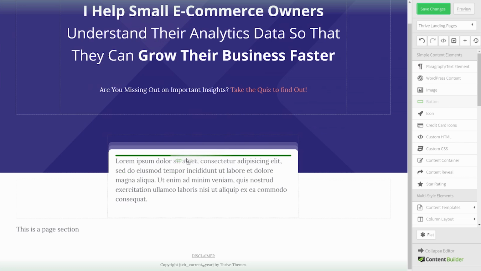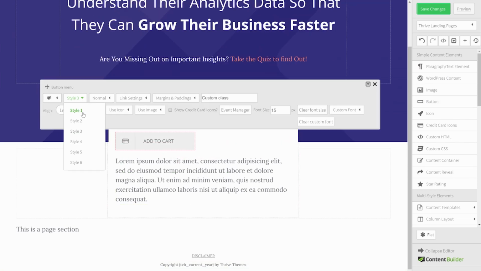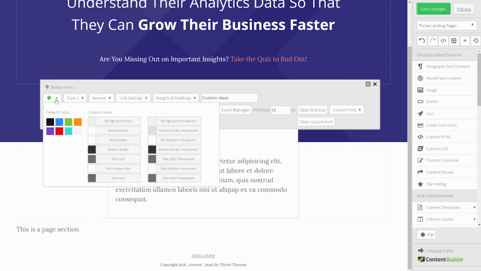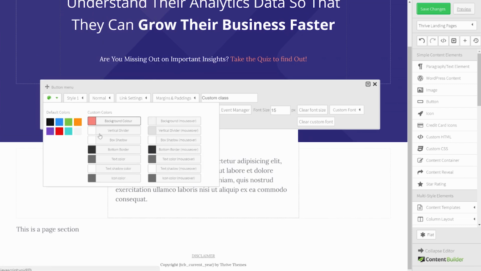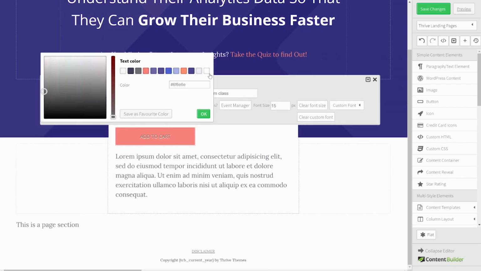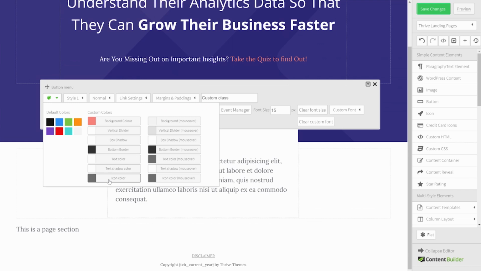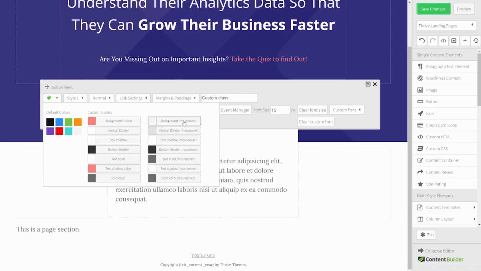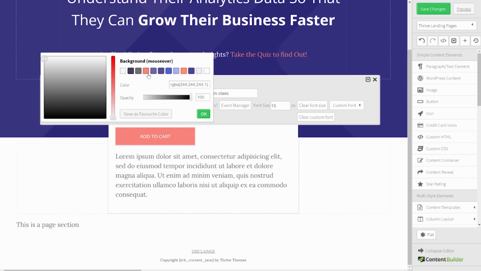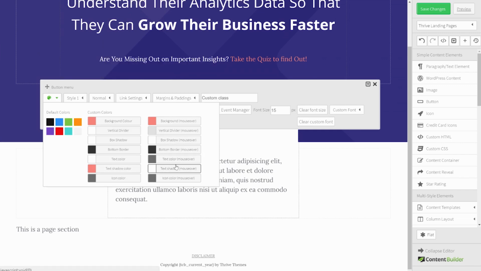Now drag a button into this white content box and let's pick style 1. And then we're gonna change the color. So this will be the pinkish orange color and the text color should be white. And the text shadow can be the same orange. We don't really want a shadow. And then we are going to do the same on hover.